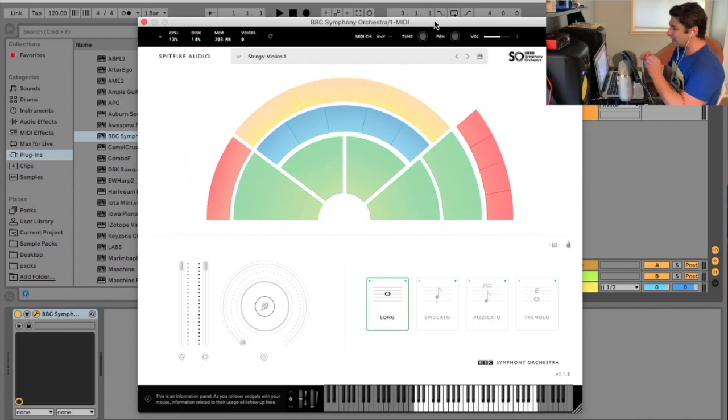This is the BBC Symphony Orchestra by Spitfire Audio. I'm giving this a 5+ rating out of 5. One of the few plugins I've ever used that I will give it that rating. Basically, 5 out of 5 means it's perfect, right? I rate plugins out of 5, but a 5+ means, how is this free? This has the best sound quality of any free orchestral plugin I've ever used. It is ridiculous.